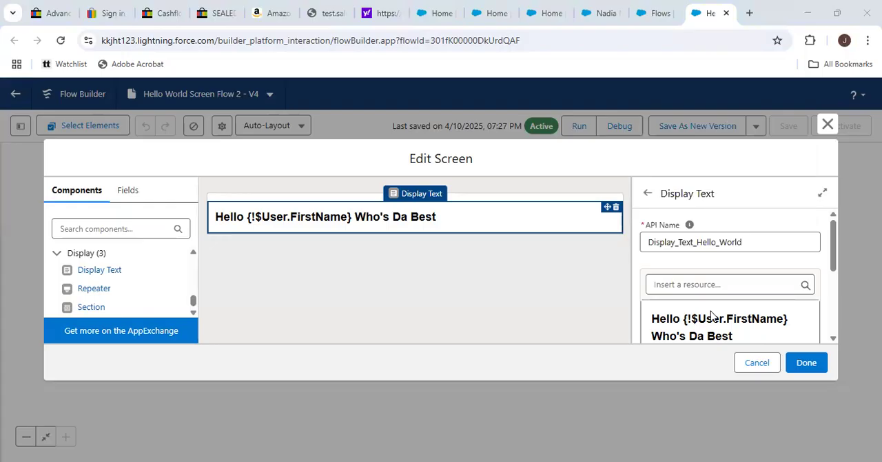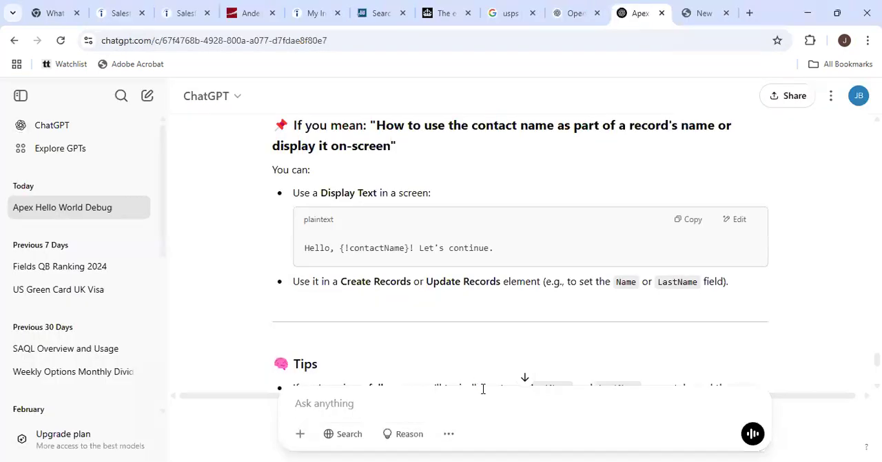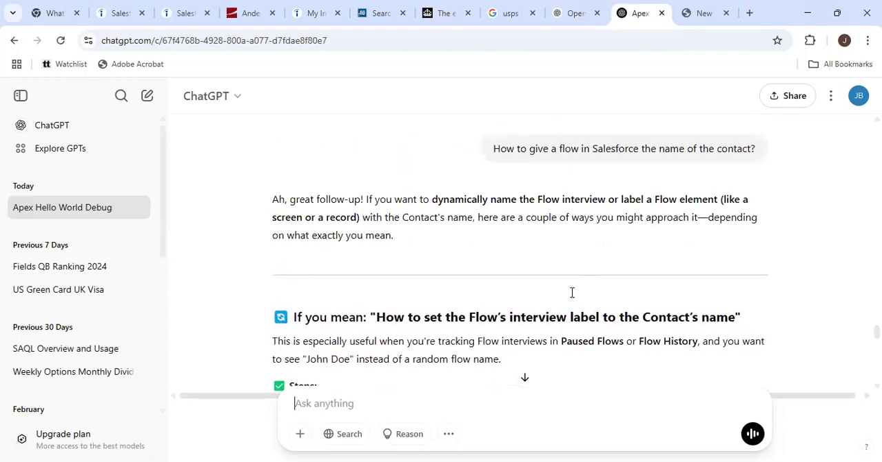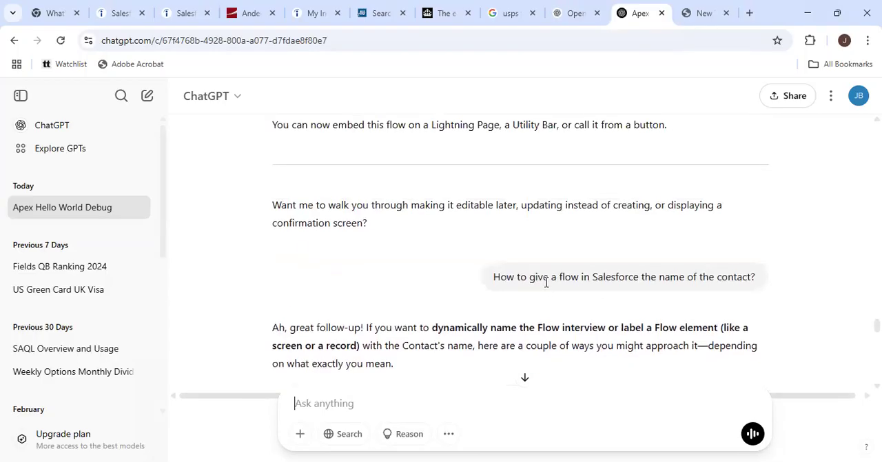I was trying to avoid it as much as possible. No, don't avoid it. You're supposed to be using it to help you. Well, this is what I came up with: how to use the contact name as part of a record name or display it on a screen. Why did you type that in? No, this is what I typed in: how to give a flow in Salesforce the name of the contact.